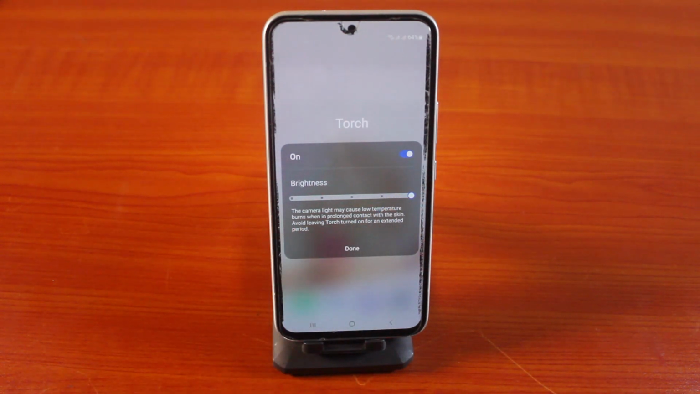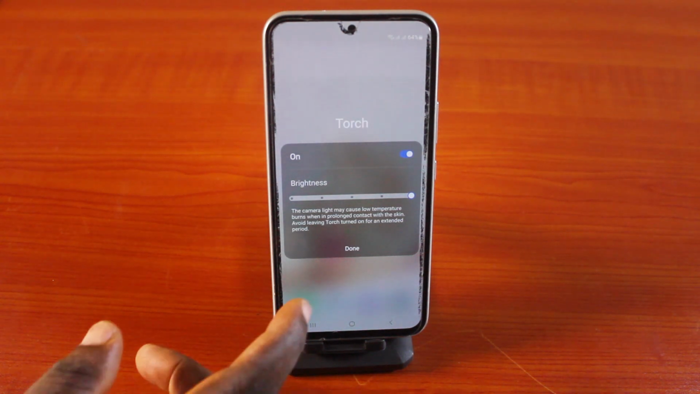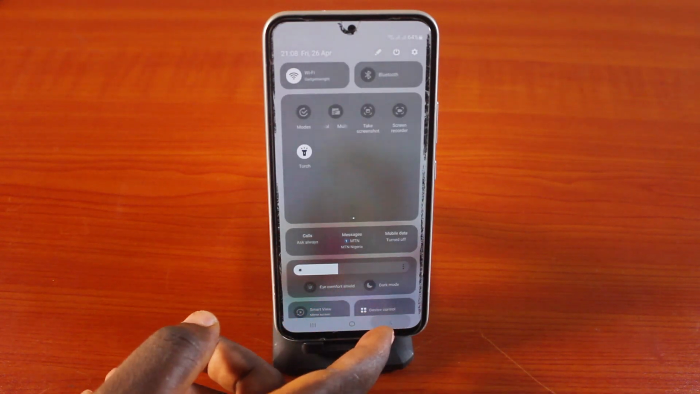However, the camera light may cause low temperature burn when in prolonged contact with the skin. Avoid leaving touch turned on for an extended period. So with this, you can increase the brightness of your Samsung phone flashlight.